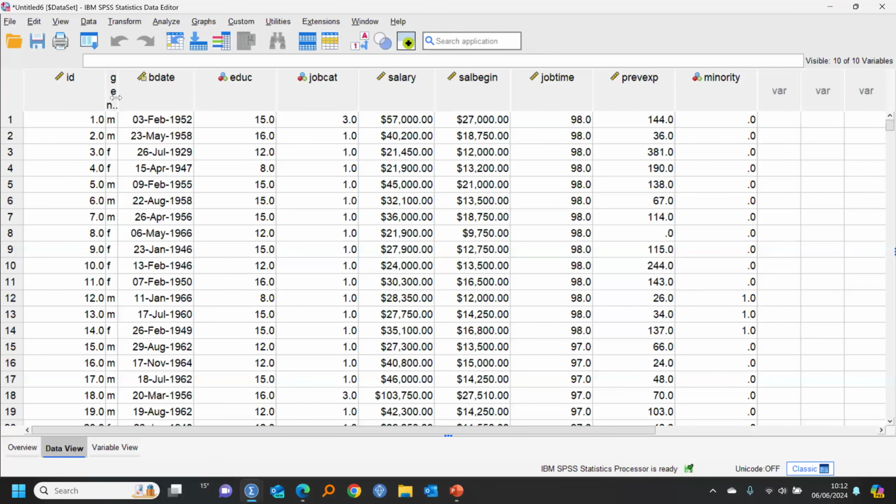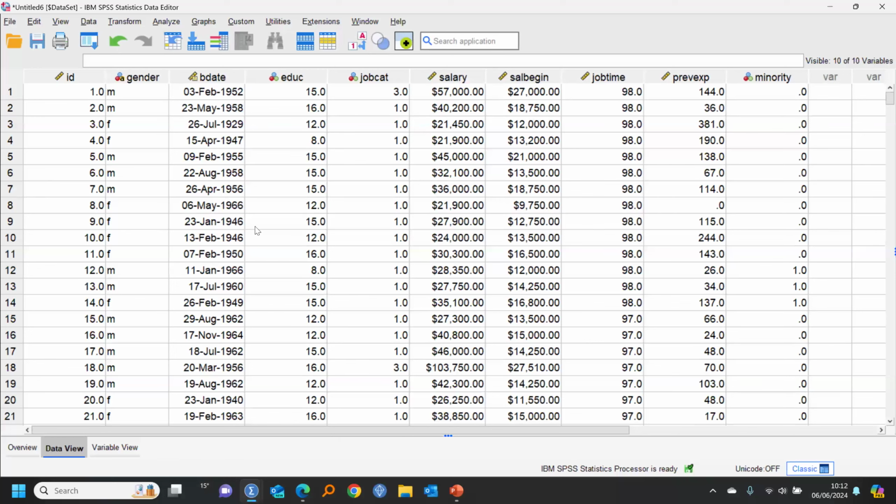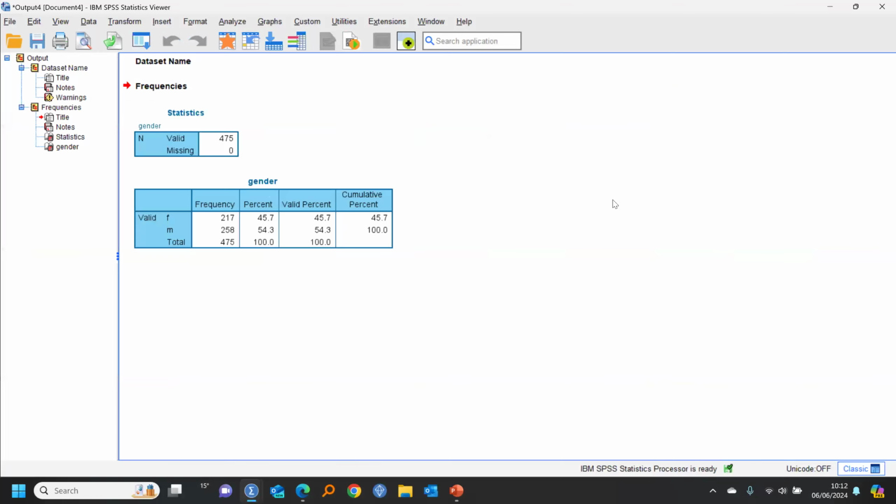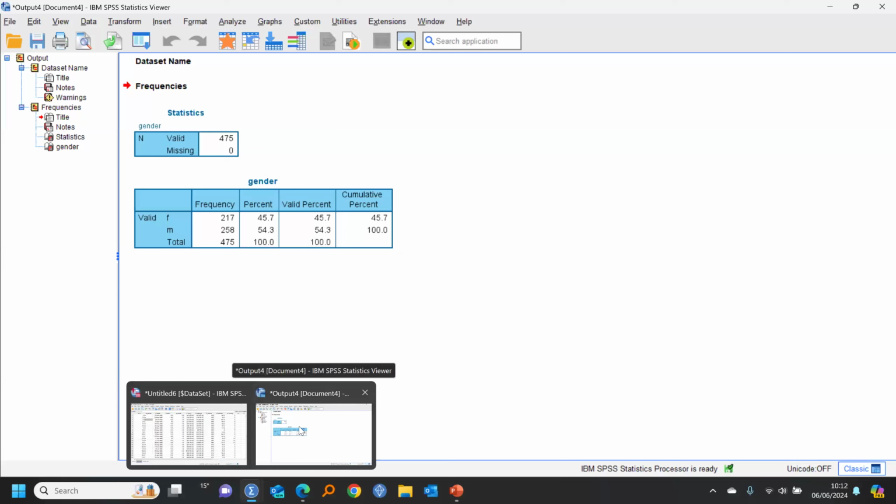And this raw data is fine. You can work with it. In fact, you'll see that if I right click on one of these fields here, like gender, and just do descriptive statistics, it actually gives me the result in a separate window. So SPSS punches out its results in a separate window called an output viewer. And we skip back and forth between the data window and the output window. That's generally how we work with this.